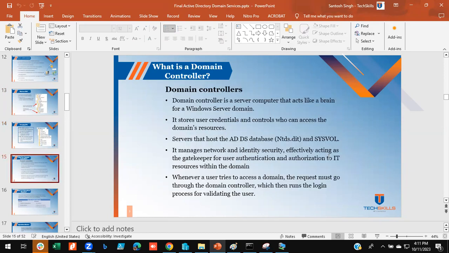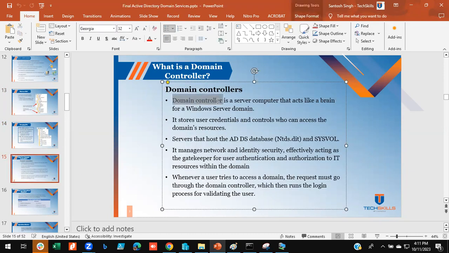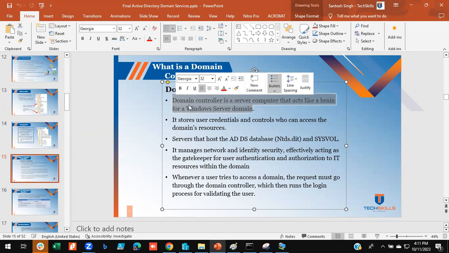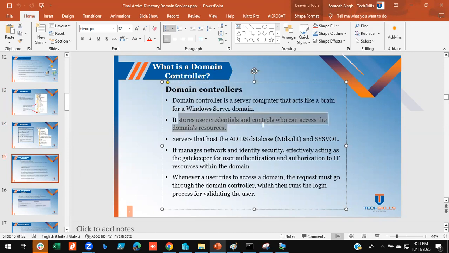Now, domain controller. Here, a domain controller is simply a computer, a server, where we install Active Directory databases. You can see it also stores all of the users' credentials in its databases. Here you can see ntds.dit and SYSVOL. So we're going to explain this one.